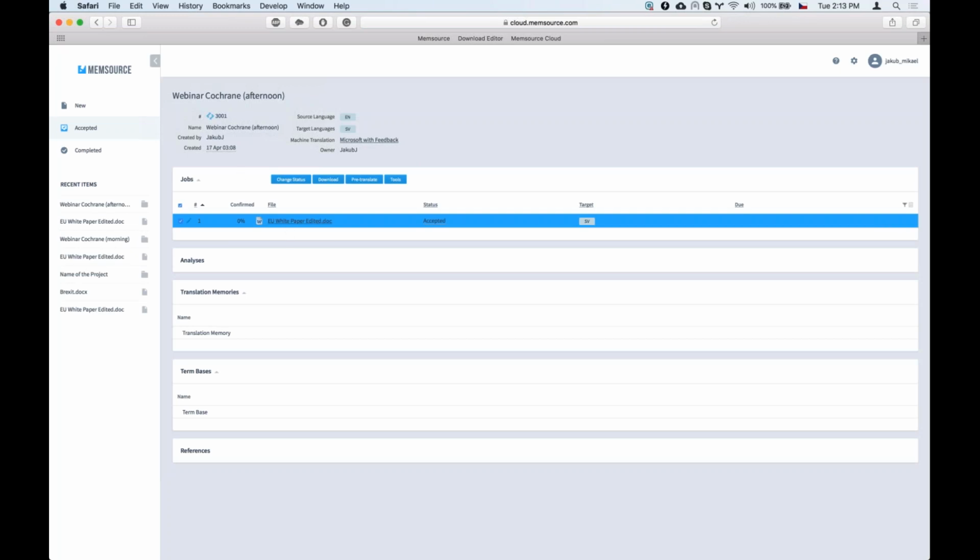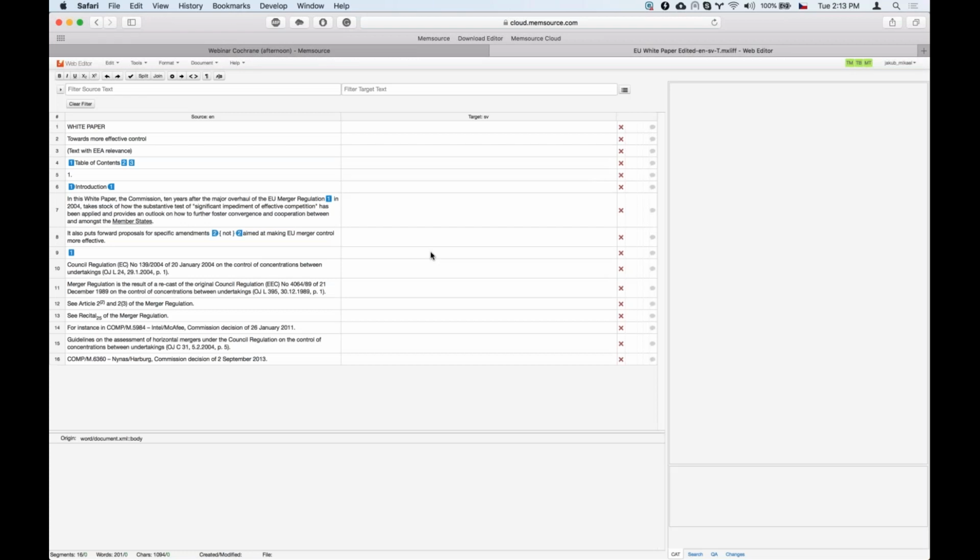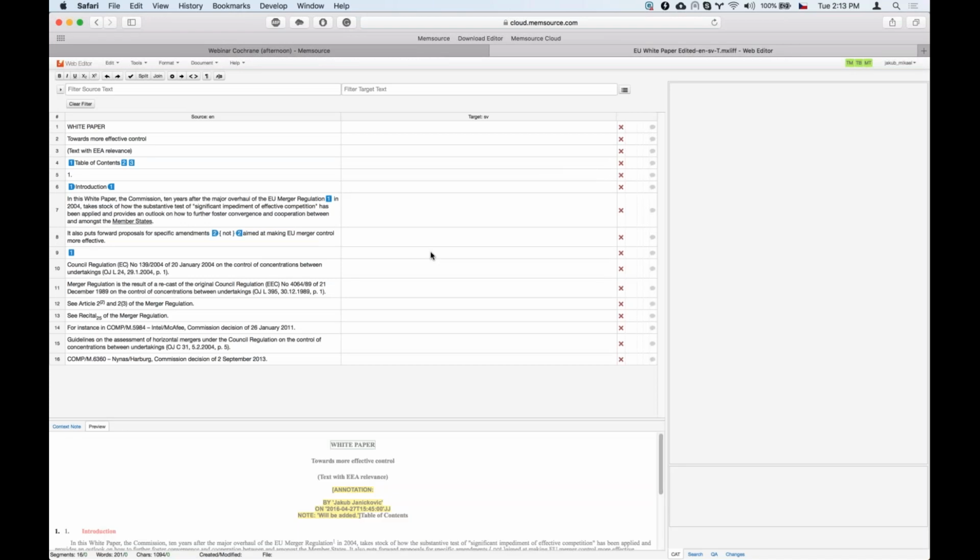To start working on it, all you need to do is just click on the name and it opens in another tab in your browser in the Memsource web editor. Again, let me give you a little tour about this interface and explain some of the parts of it. So in the middle, the biggest and most important part is the translation grid, where you see source segments on the left and target segments on the right.